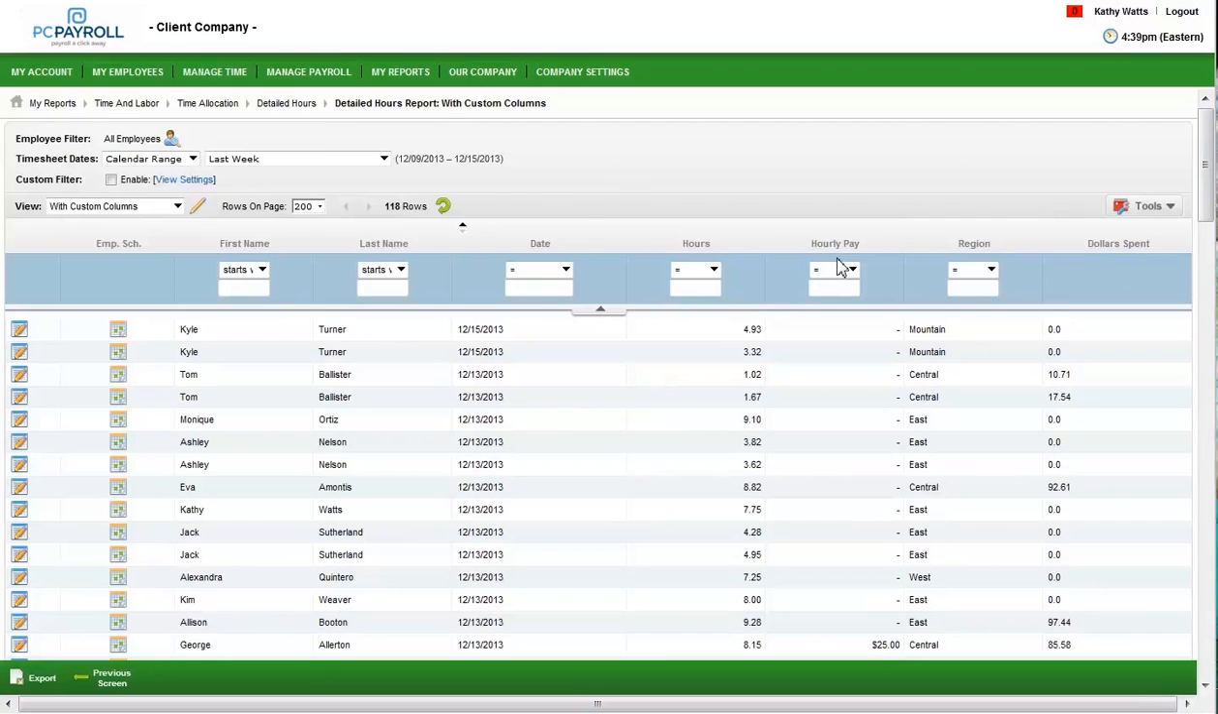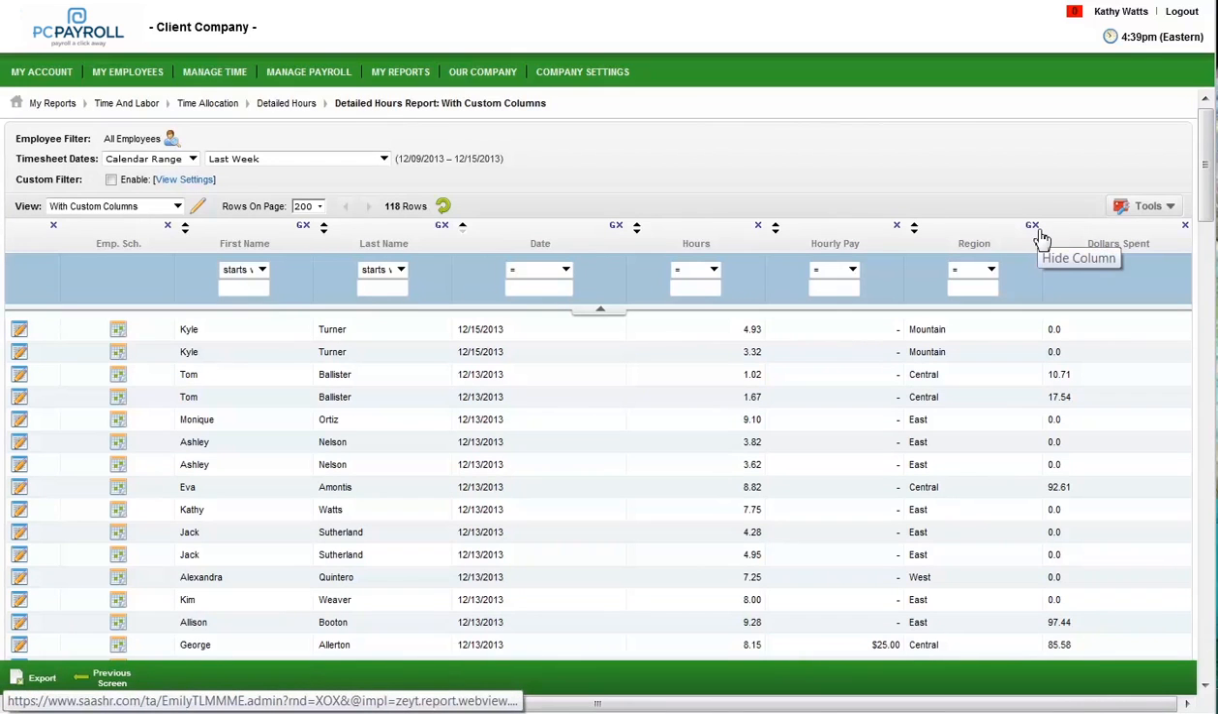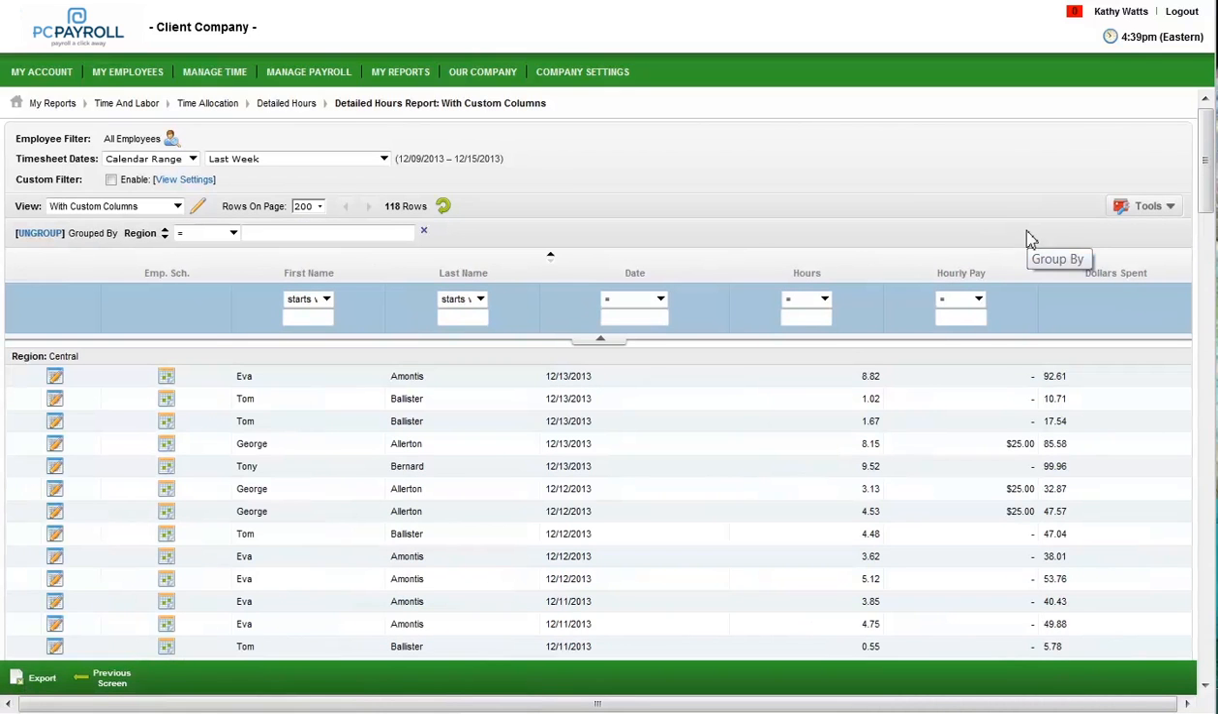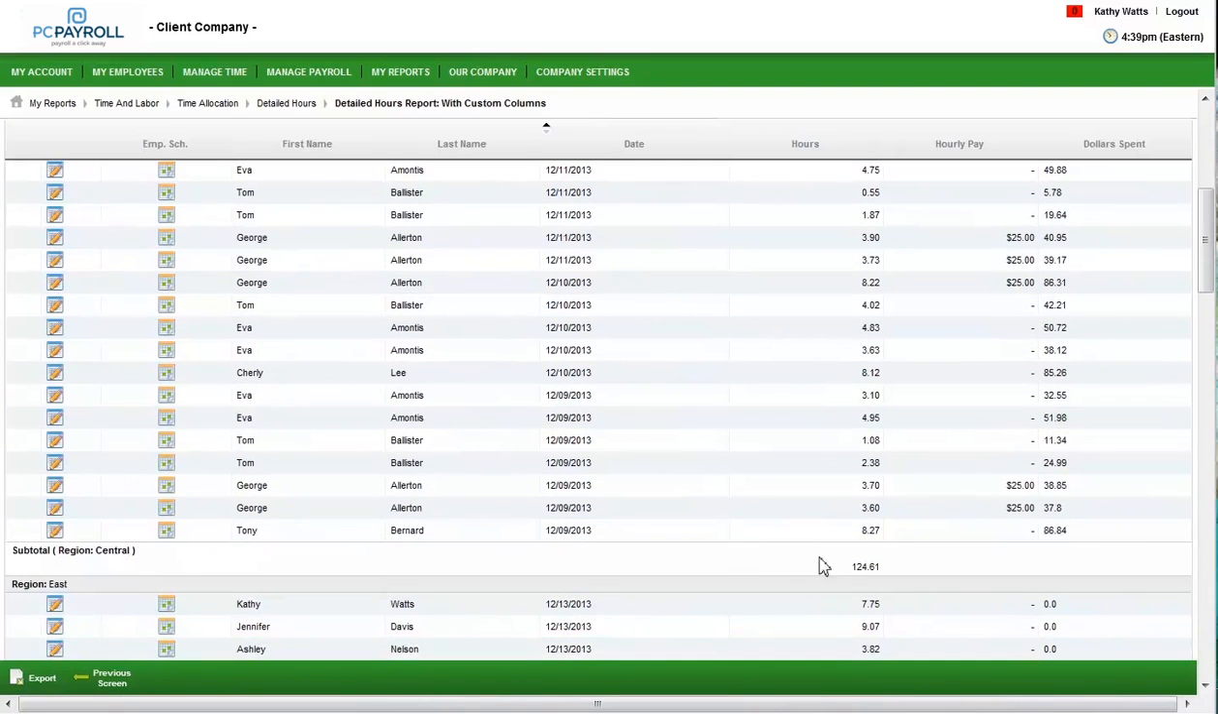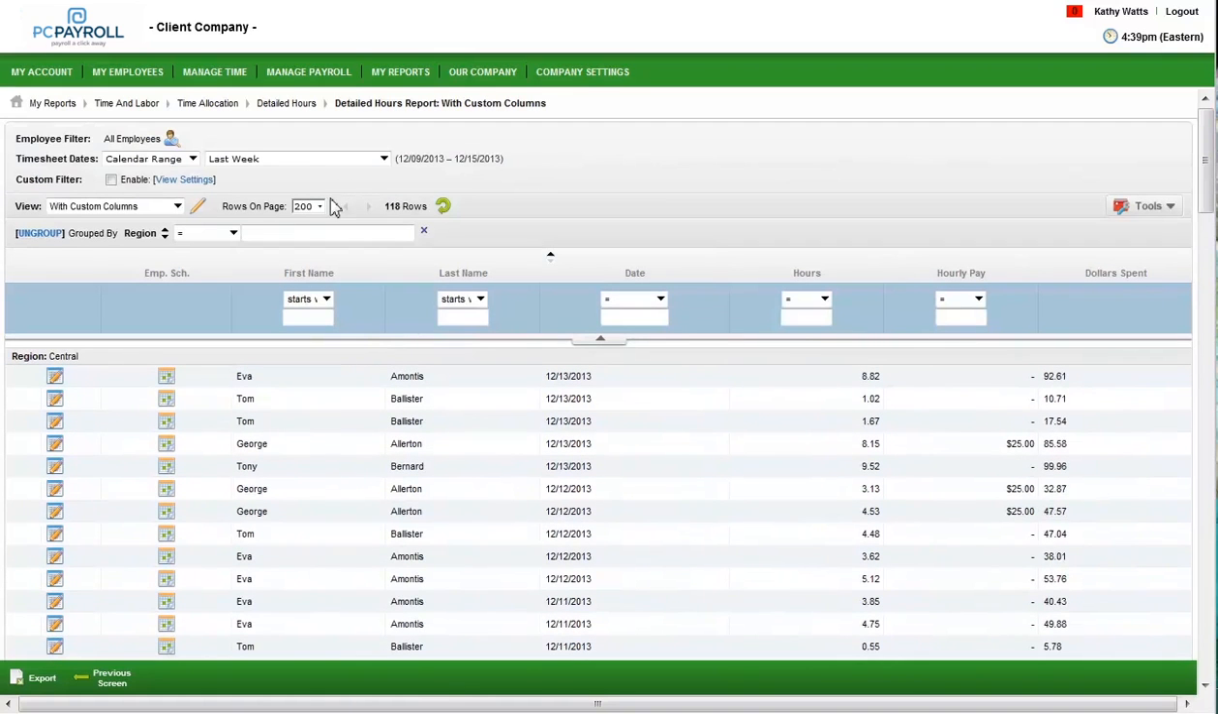Now there also is the ability to group by layers and hide columns. So the G stands for group, while the X stands for hide. So I'm going to group this report by the region. And so you can see each region is listed, and there's a subtotal for the total number of hours that were worked within that region, based on the time frame that you've defined up above.